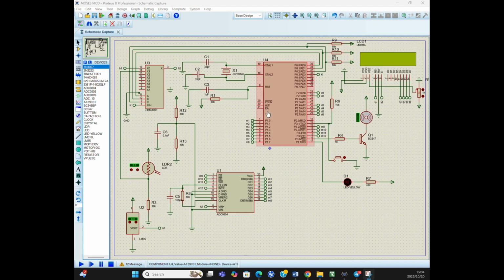The 8051 microcontroller reads the digital values and makes the decisions. The LCD displays temperature, light level, and mode. If the temperature is above 30 degrees Celsius, the fan will turn on and spin. If the room is dark, the LED light turns on. A push button allows switching between automatic mode and manual mode.